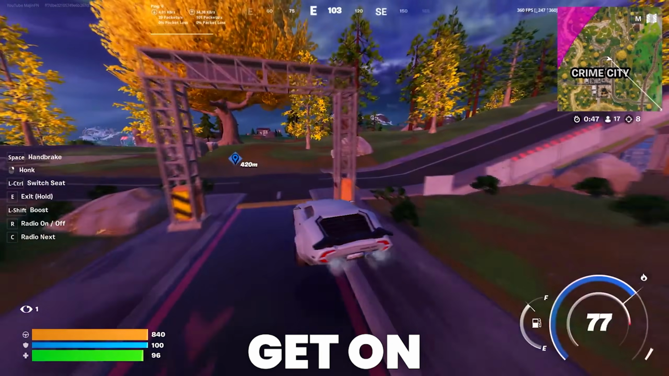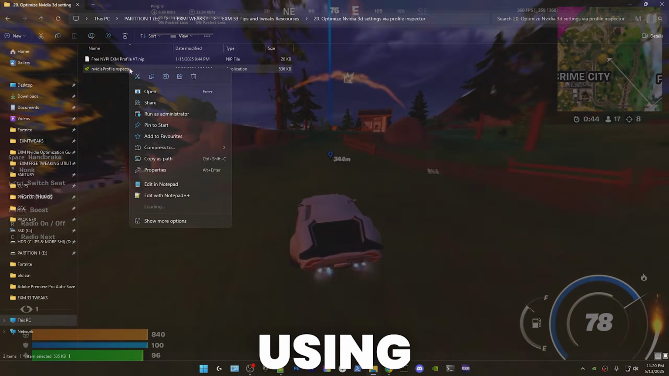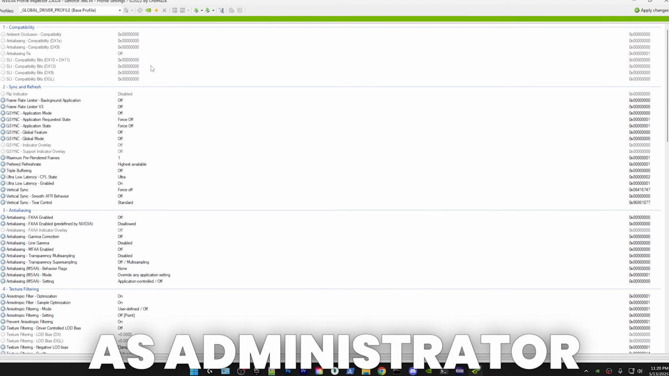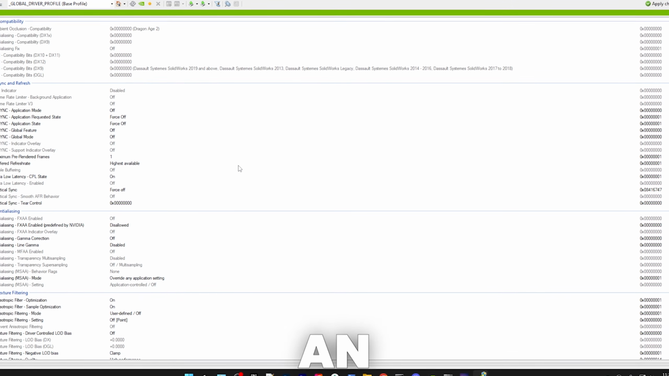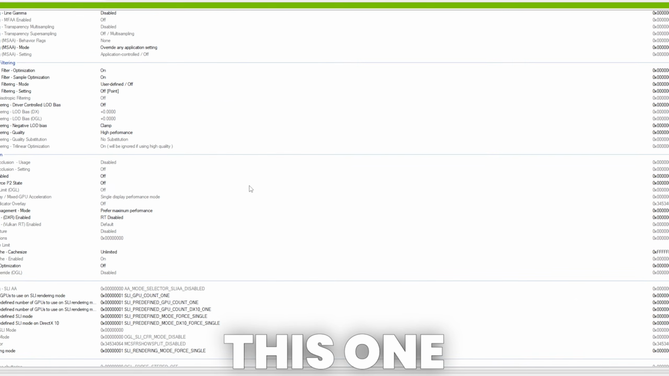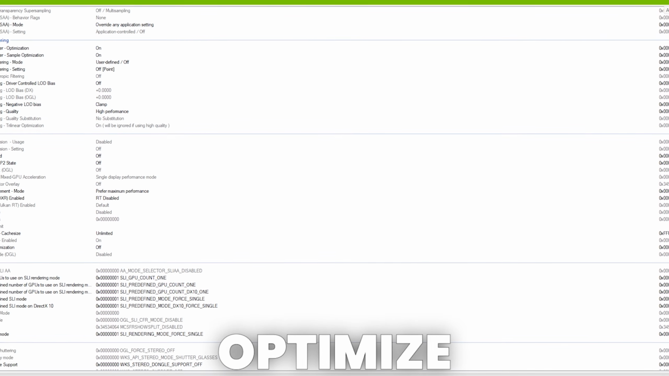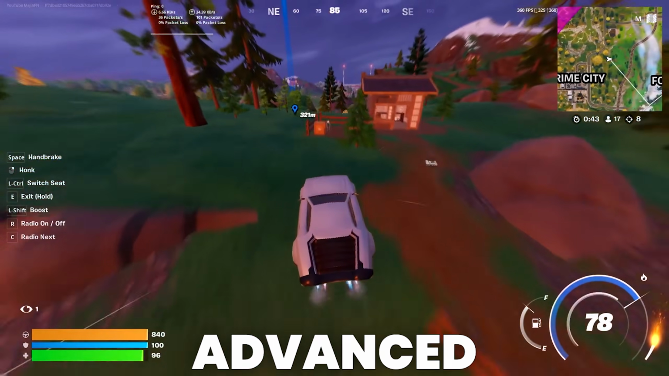And afterwards, we can get on with the 20th step, which is going to be optimizing Nvidia 3D settings using this little app, which you just run as administrator. And then you just drag the free profile over it. If you want an even more advanced profile, then make sure to check out exmtweaks.com. This one is really good as well. It should optimize all the settings you need in Nvidia control panel and some more advanced ones as well.